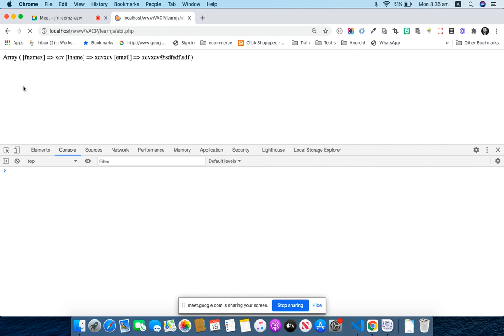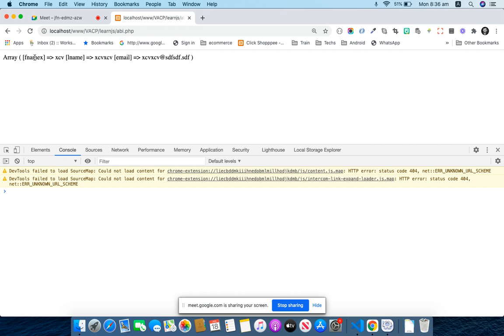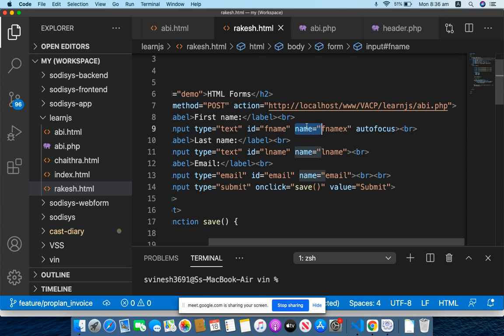So I click on submit. You see fnamex. This is the key, this is the value. As we had an object here, arrays also have key value pairs. But in JavaScript, only objects have key value pairs, whereas in PHP we have key value pairs in arrays also. So now you have a key, you have a value, and these keys are coming from the name attribute.